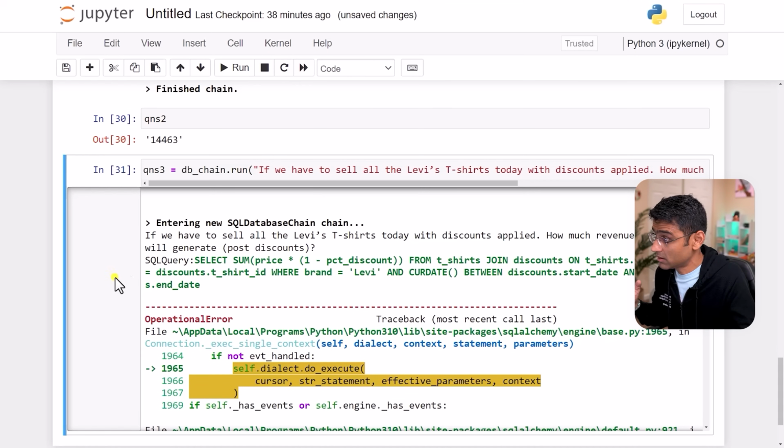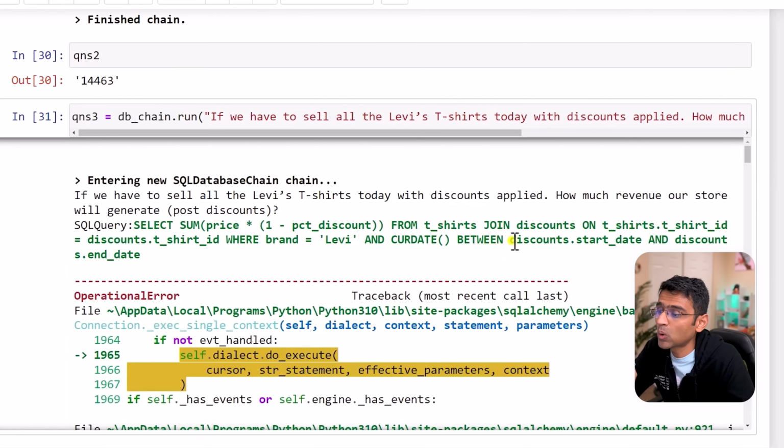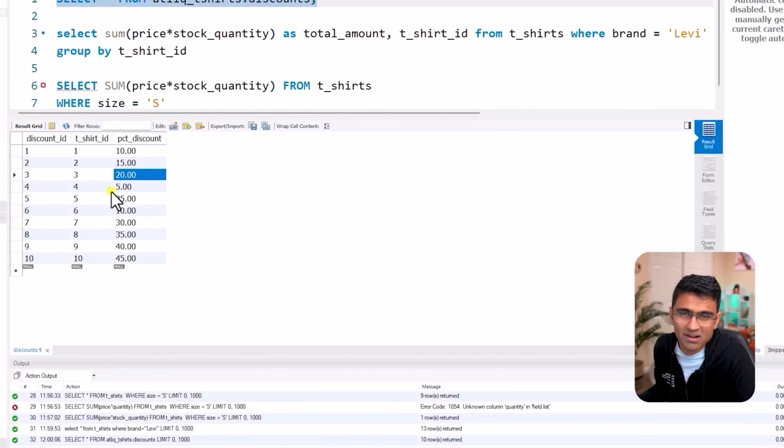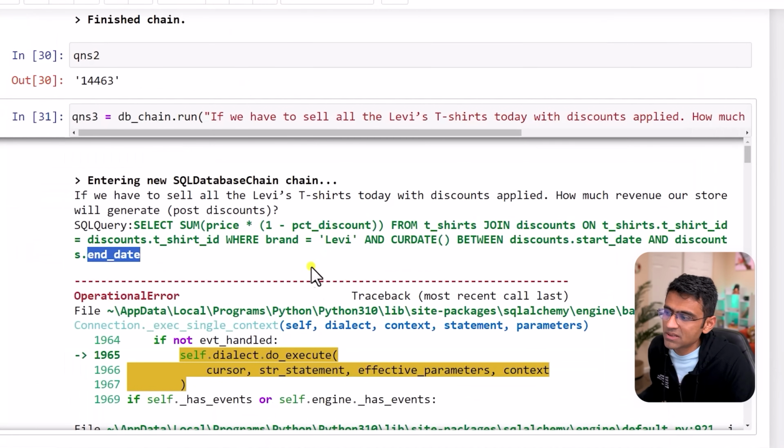No, it failed. It failed because in the query, you see all these columns: discount.start date, discount.end date. Usually, whenever you have a discount, you will have start date and end date columns, because discounts can't run forever, right? There will be a start date and end date. But in our database, if you look at the discount table, we don't have start and end date. So the LLM is using its general knowledge, and it is assuming that there will be start date and end date in our table.